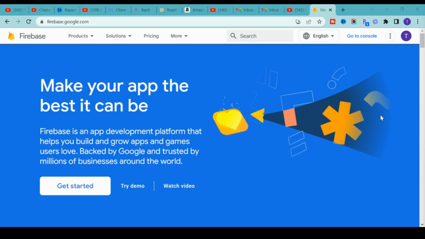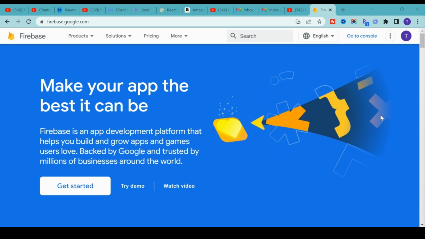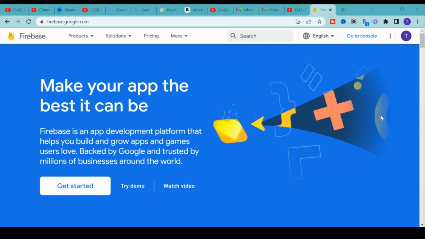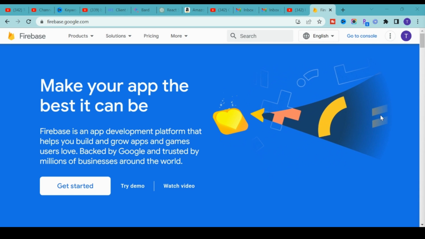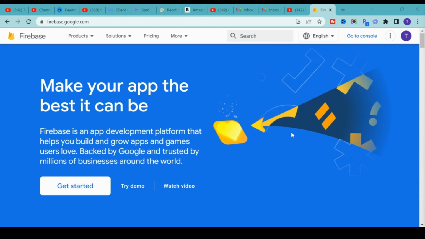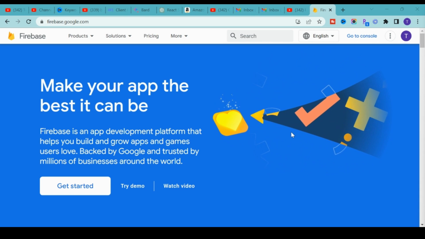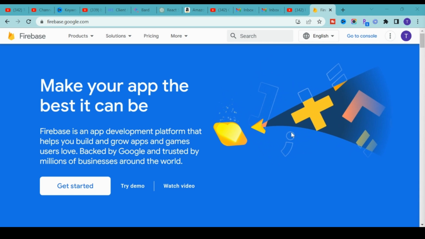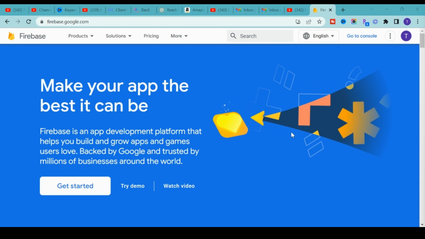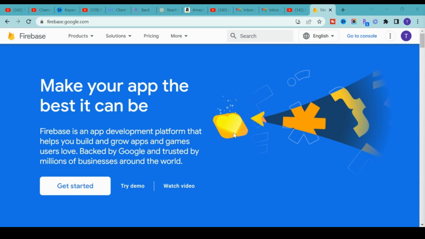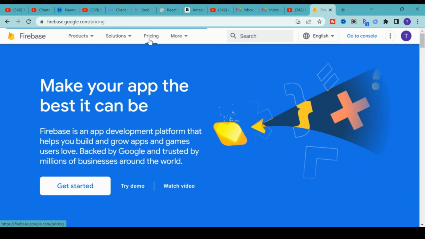So now let's integrate Firebase in our application. If you don't know what Firebase is, don't worry, I will teach you everything about Firebase. Firebase provides serverless functions and a serverless database, and you don't need to buy any server. Firebase will take care of everything, and it's completely free.